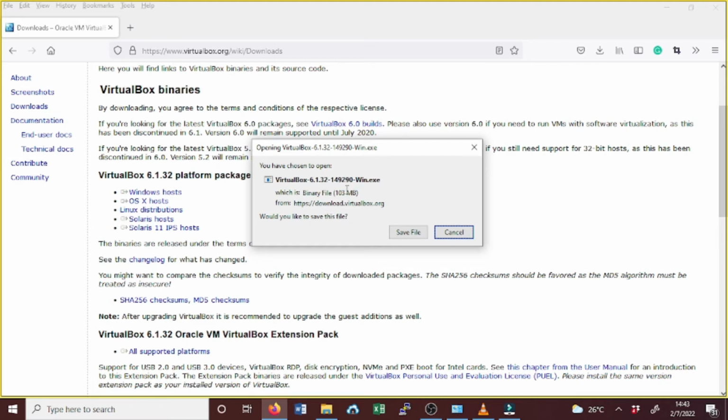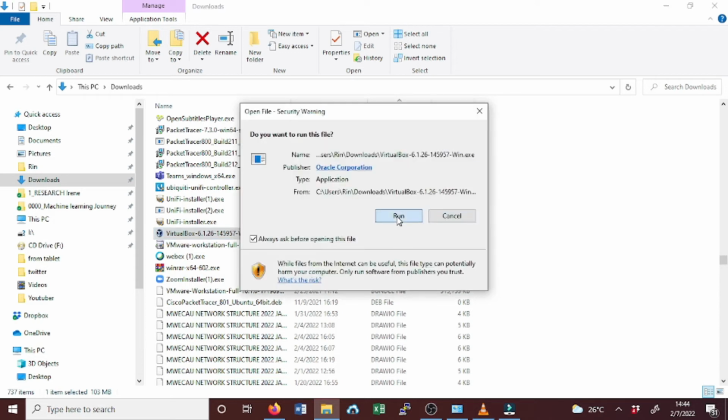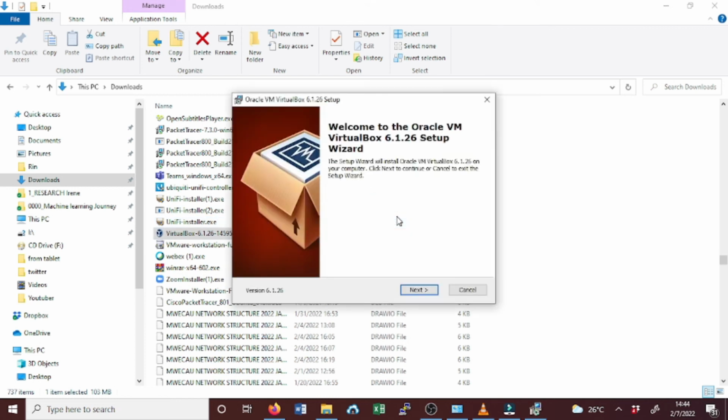In my case, I've downloaded already. Then I'll go direct to downloads where I have the application. So from here I can begin installing the VirtualBox. To begin installing the VirtualBox, just double click on this application and then click on Run. Now it's preparing to install, and then click on Next.